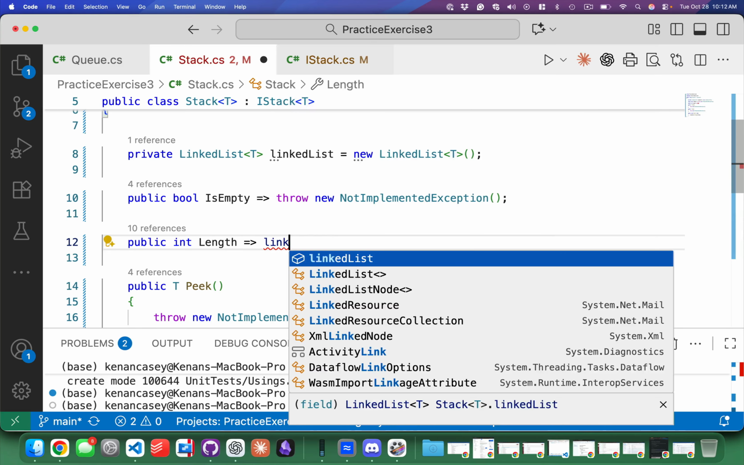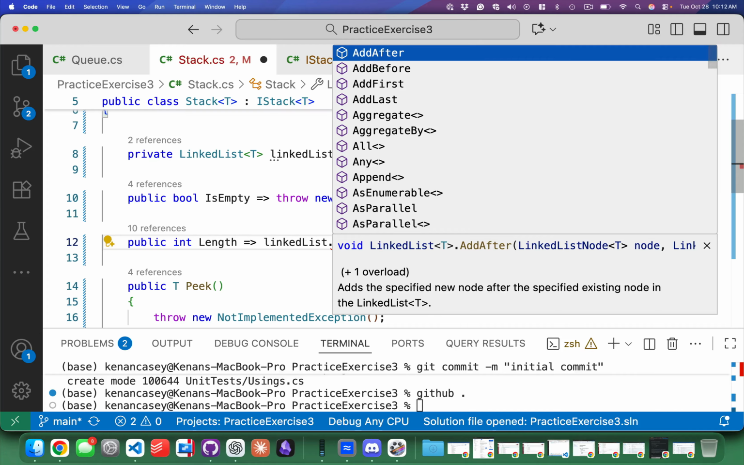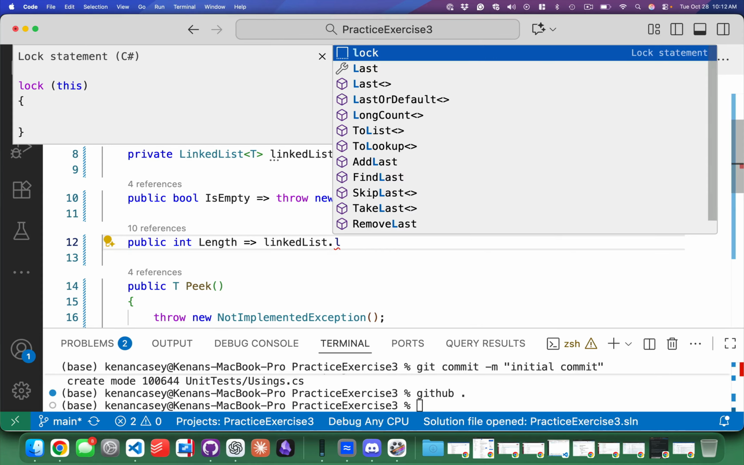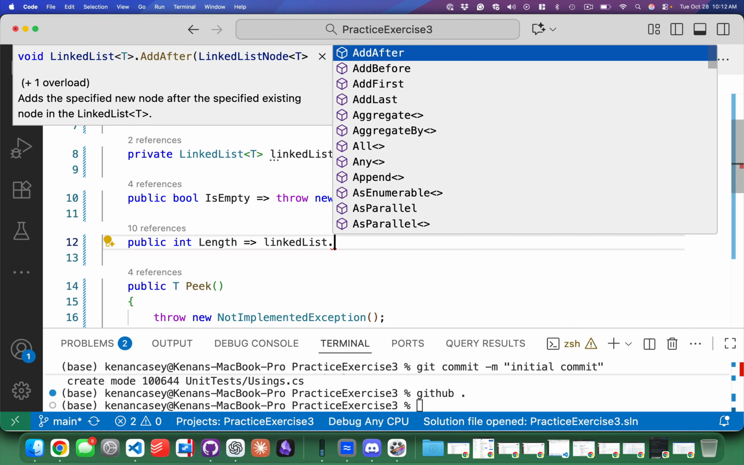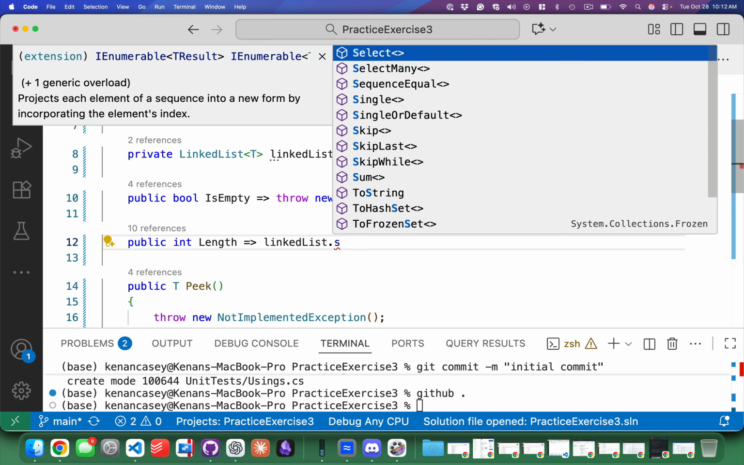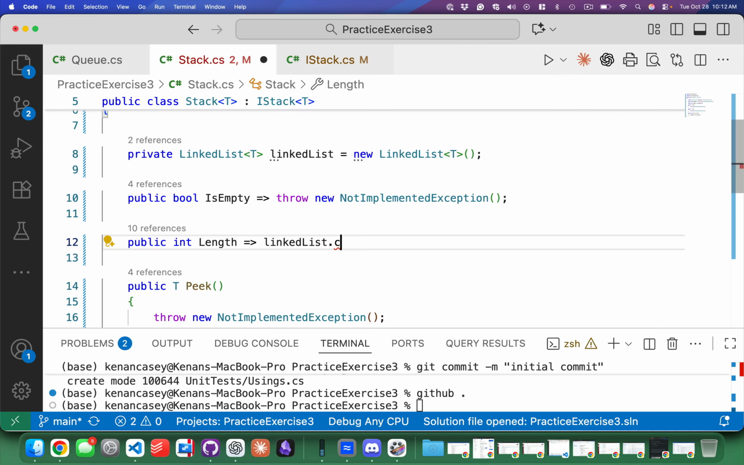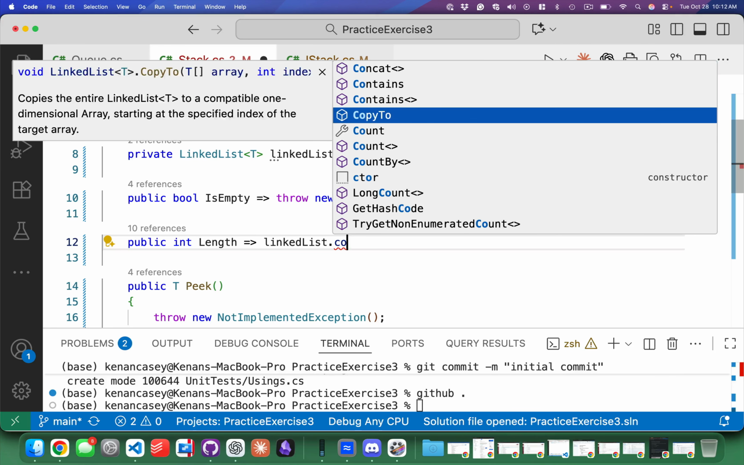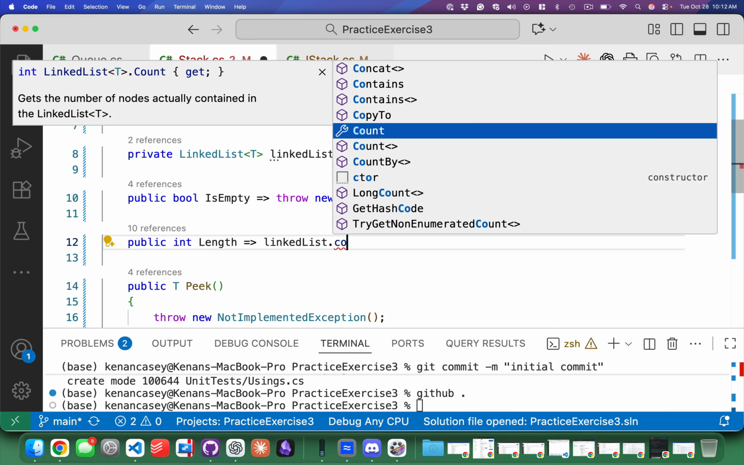So let's try to figure that out. If I say linked list dot, I'm pretty sure there's going to be a size or a length. I can't remember it. Count. Thank you. Count the number of nodes actually contained in the linked list. Is that stored or computed? Answer is, we have no idea, and we don't care. Microsoft wrote it. I'm sure it's good.